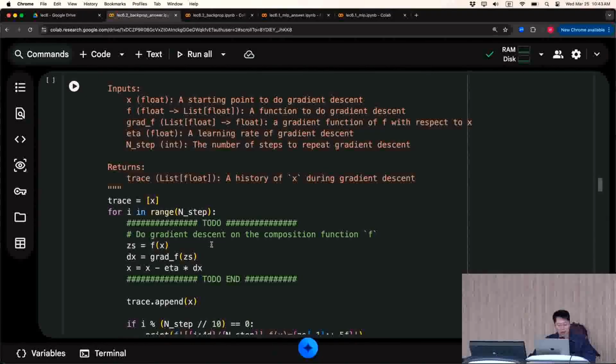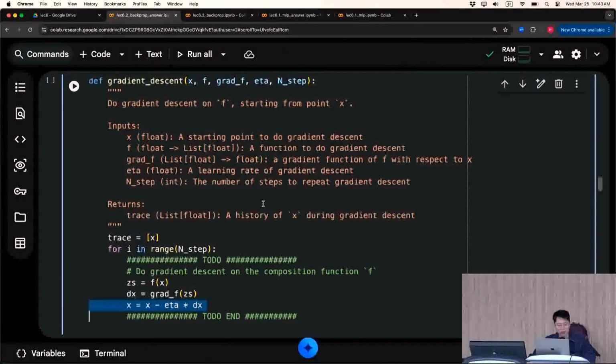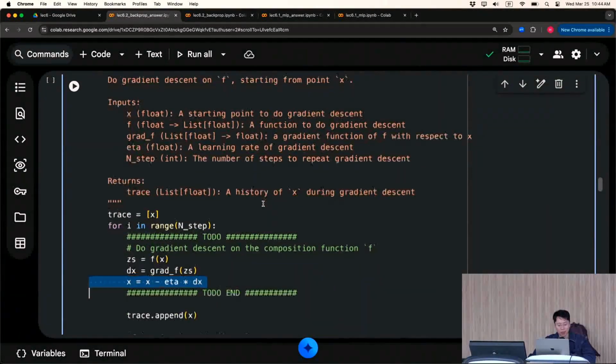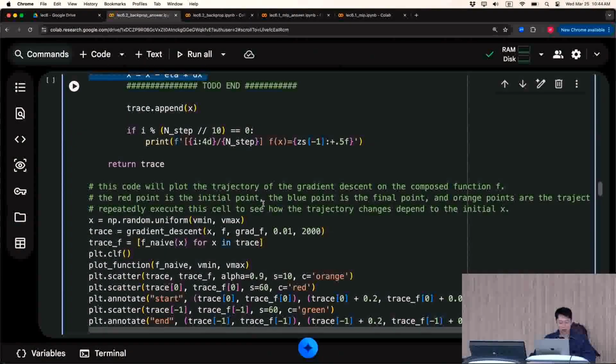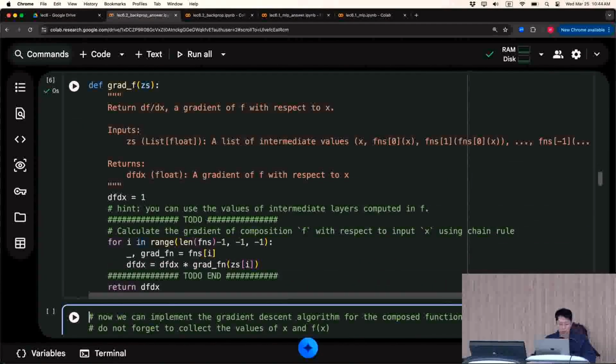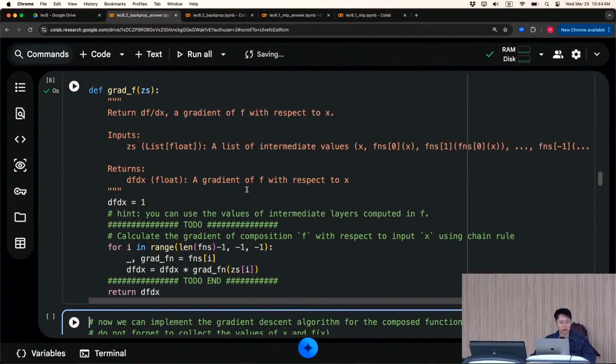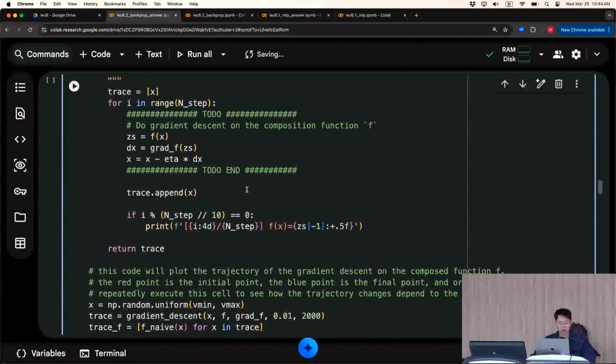Now it's time to apply gradient descent, and this f is the chained function. It gives you a list of intermediate values during the forward pass, and we have already implemented the gradient of this composite function, and we're going to do gradient descent with eta. Okay, so that's the chained function forward and backward, and gradient descent.